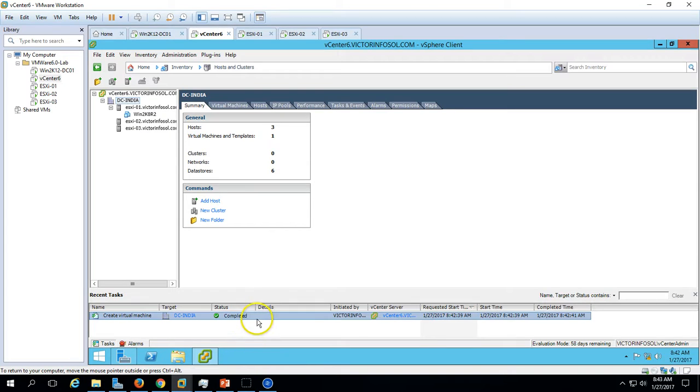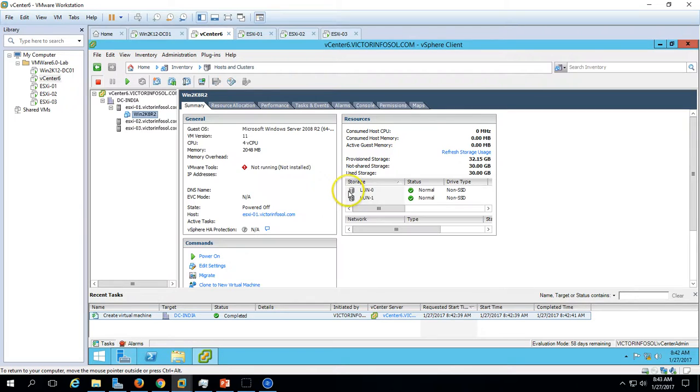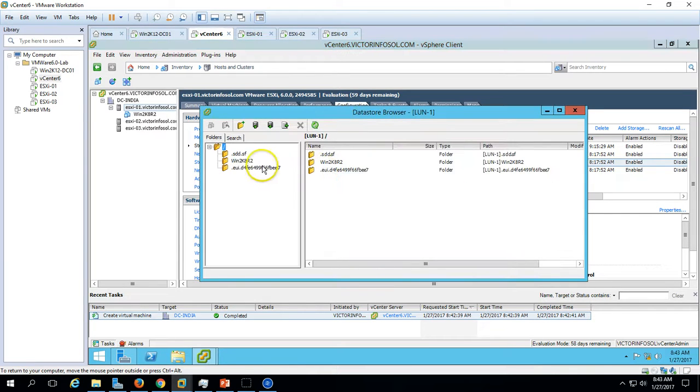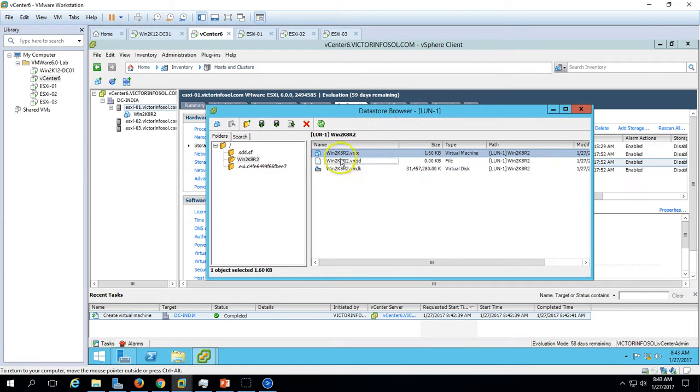So now you can see it's creating the virtual machine, and the virtual machine has been created. If you select the virtual machine, you can see two LUNs are mapped here, because we are using the ISO file from LUN 0, and our hard drive is stored in LUN 1. If you browse LUN 1 now, you can see the deployment of the virtual machine created one folder, and we have the hard drive file and the VMX file, which is holding the configuration for this virtual machine on the ESX host.